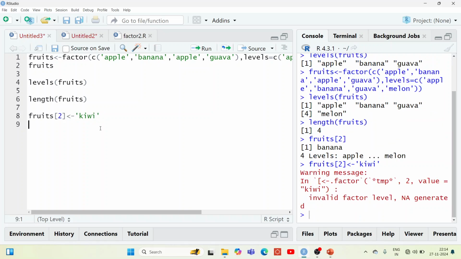So the other element, that is kiwi, see here. This is an invalid factor level because the level has not been defined. This kiwi level is not defined. So instead of kiwi you just add melon here. Melon, you just add melon.